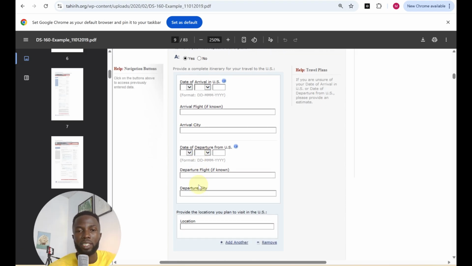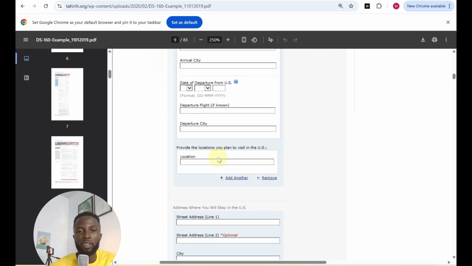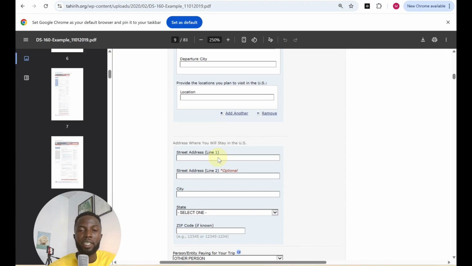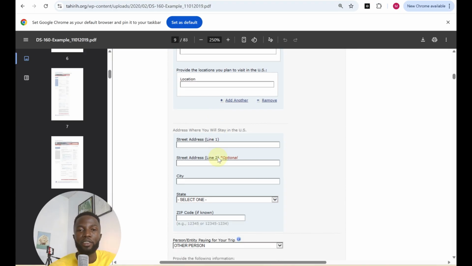And then date of departure, that is if you have a date that you are leaving the US also, you provide that information here. And then departure city, whether the same route that you came, or you'll be using a different route, you specify. So this is it. Now over here, the next thing is address, where you will stay in the US.